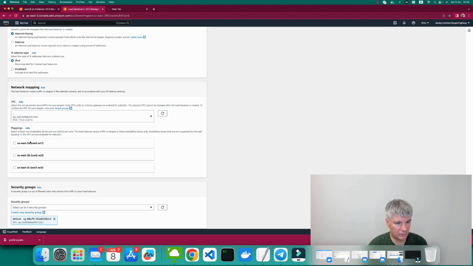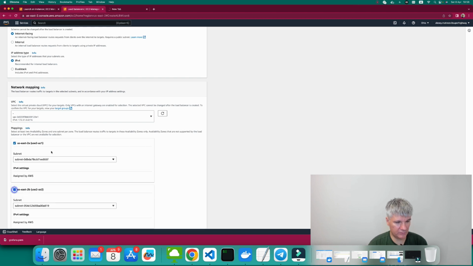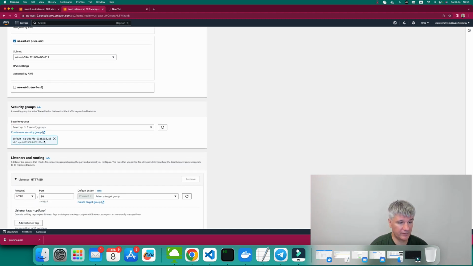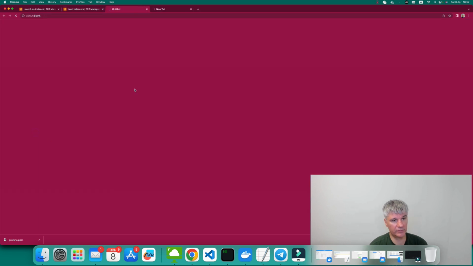Then I need to choose the correct subnet. My EC2 is in US East 2A, so I have to choose US East 2A. But for a load balancer, I need to choose at least two subnets. That's why I will also choose US East 2B. The next one is a security group. I will create a new security group.